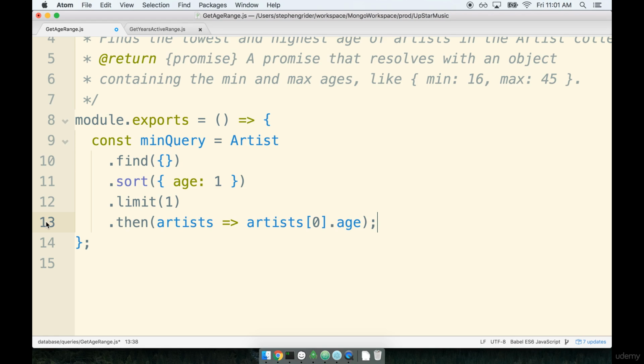So the first thing to keep in mind is the terminology that I used. I said I'm going to take my list of artists. Because I used limit 1, that does not mean that the query is going to resolve with a single object, like just a model by itself.